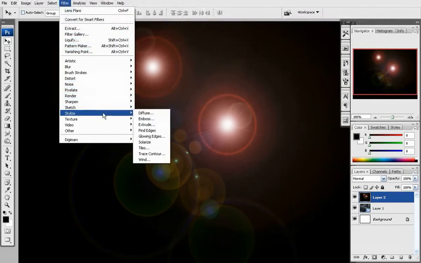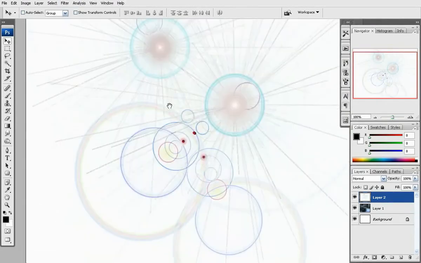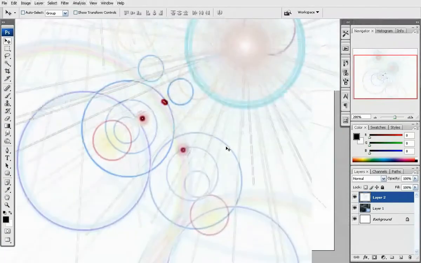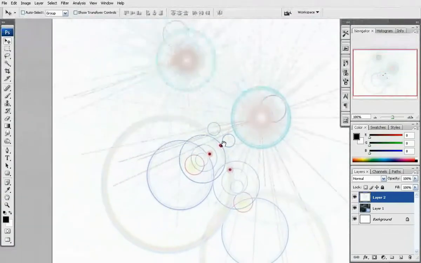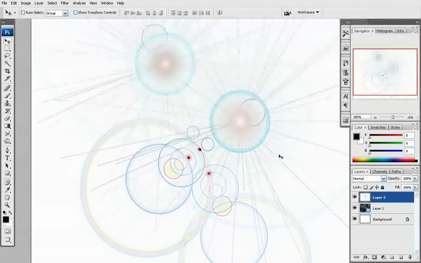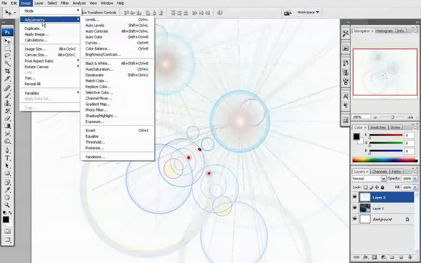I'm going to go to Stylize, and I'm going to choose Find Edges. Now, it pretty much just outlined all of the edges I had in the image. But I want it to be colors on black. So I'm going to invert this. You can go to Image, Adjustments, Invert here, or Control I.